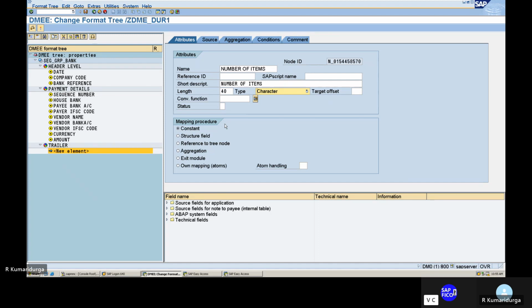Okay, good. Length is 40. Ma'am, in the mapping procedures, atom mapping is very, very important. Atom handling is very important. Take out the atom mapping. In that atom handling, go to the drop down option, ma'am.